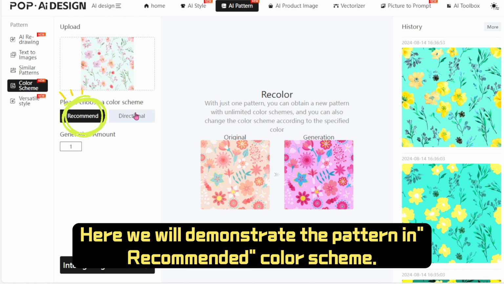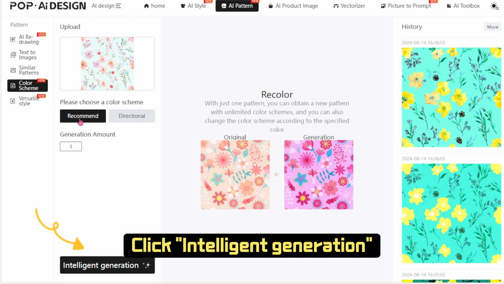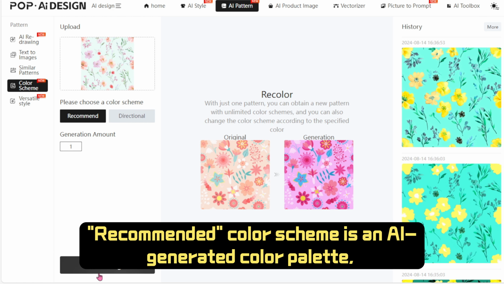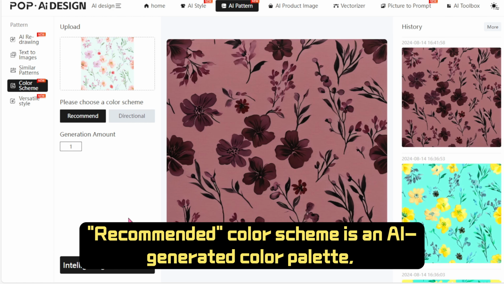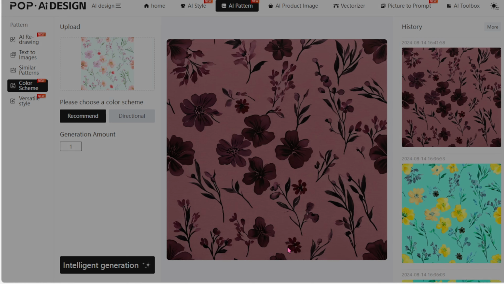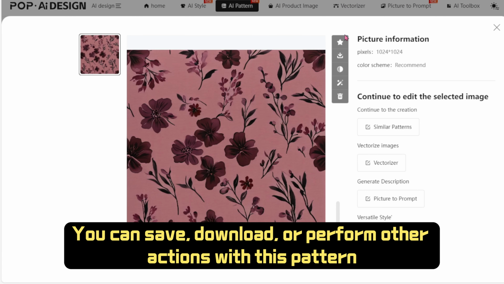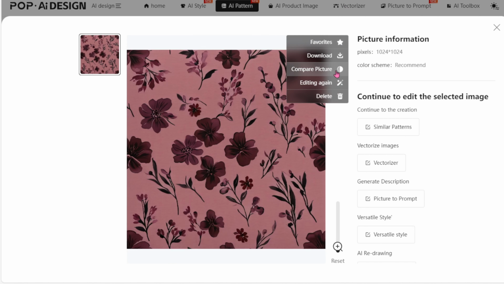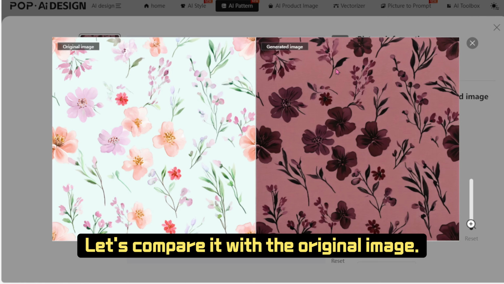Here we will demonstrate the pattern in recommended color scheme. Click Intelligent Generation. Recommended color scheme is an AI-generated color palette. Let's view the details of the generated image. You can save, download, or perform other actions with this pattern. Let's compare it with the original image.